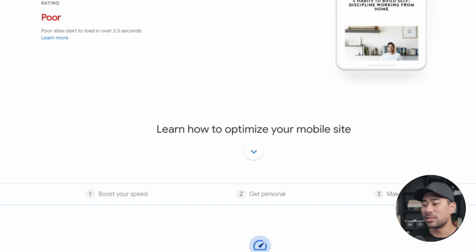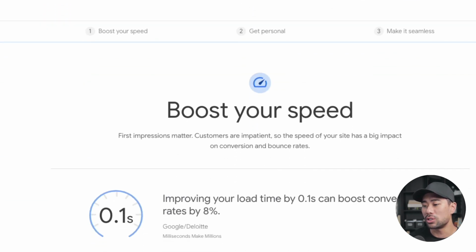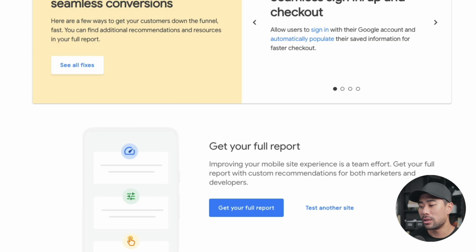And then it gives you recommendations and suggestions on how to boost your speed and the page speed load. And then you can download a full report to send to your developer or do it yourself if you're tech savvy. But there you go.